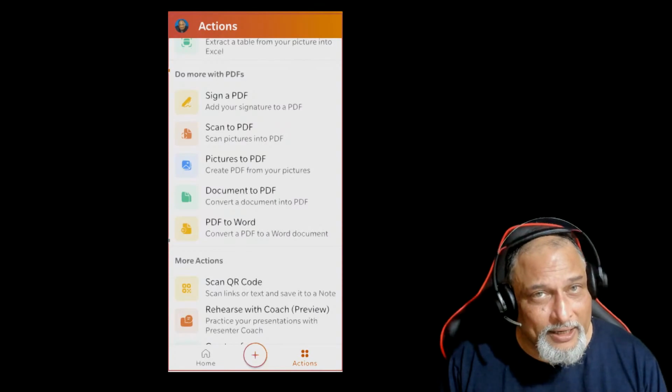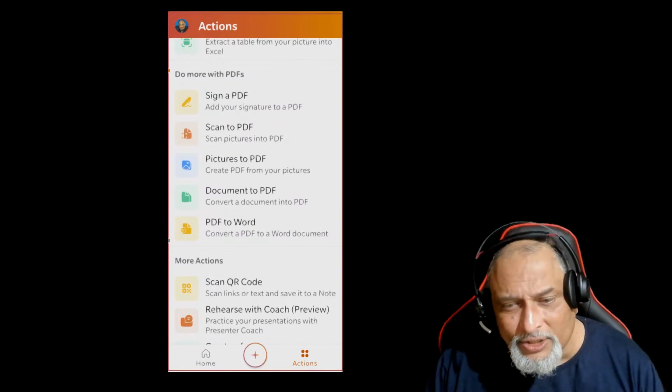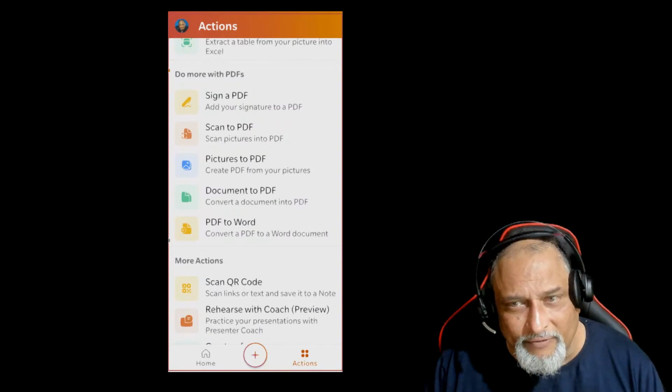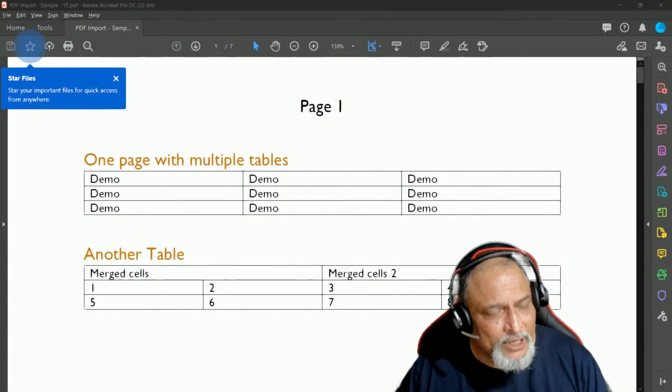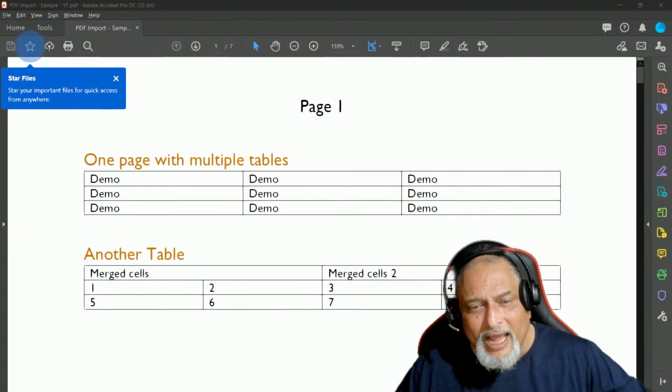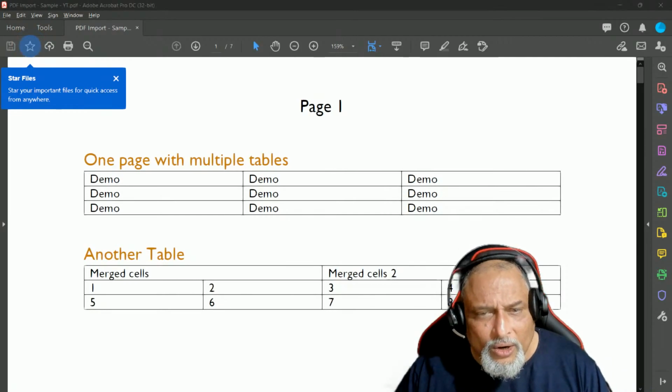If you have Office 2016 or above, you can edit it using Word. But what on the mobile? How do you edit it in Word, by the way? So let me show you a PDF document. I'll shift the screen. This is a PDF document. And how do I edit it on my desktop?